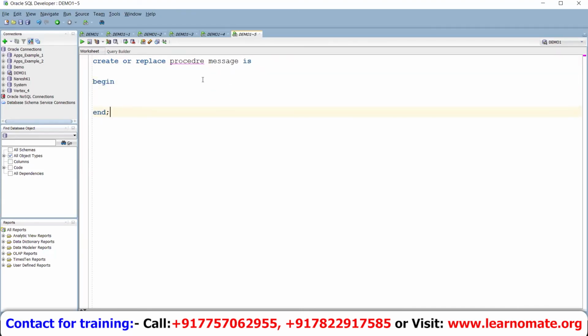Okay, and now what I have to do is write the message to print, or any custom message. I'm writing here dbms_output.put_line, and then I will give the message like 'I am a PLSQL developer'. Okay, so this is my message. Now let's see how it will work.